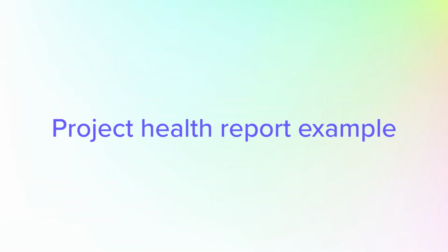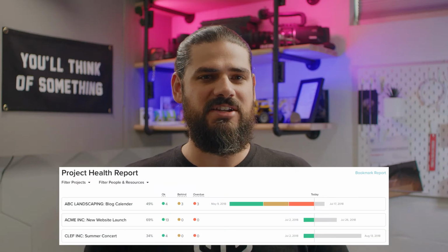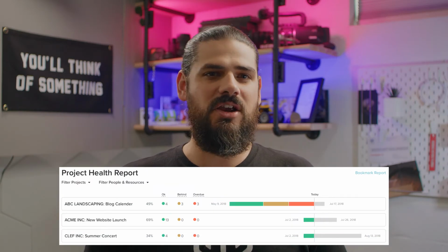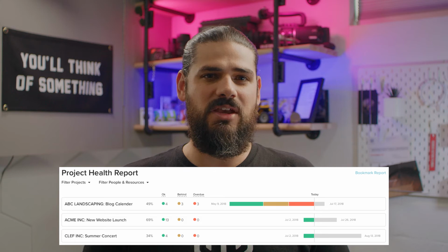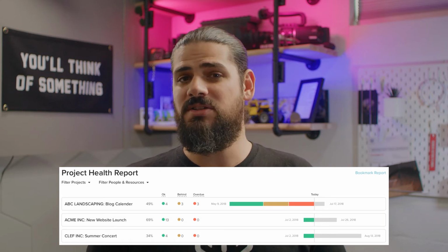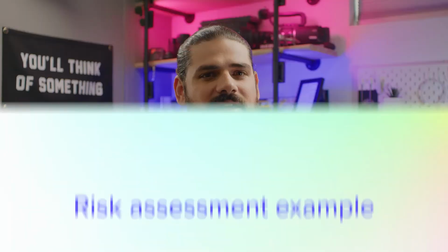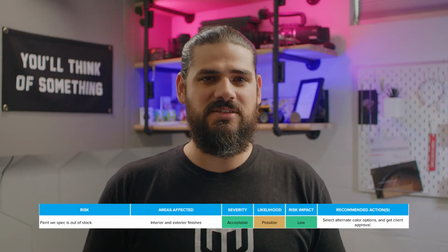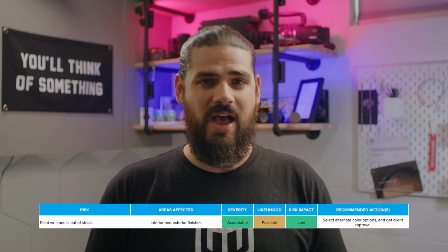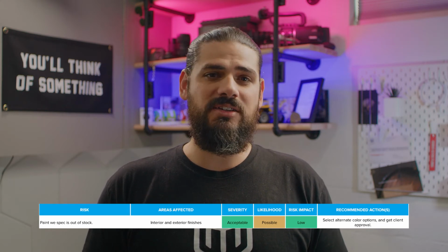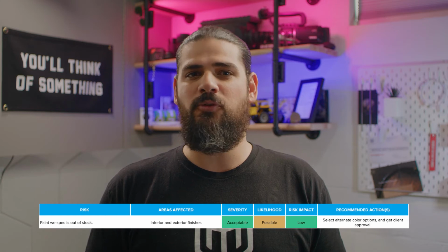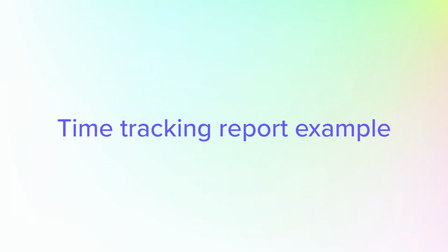A project health report provides a high-level snapshot of project status. It's great for sharing on screen in your meetings with your team and stakeholders so everyone knows at a glance what's on schedule, what's running behind, and what's already overdue. A risk assessment enables you to identify and categorize project risks based on their severity and likelihood of happening. That way, you can prioritize issues and nip risk in the bud before it wrecks your project success.